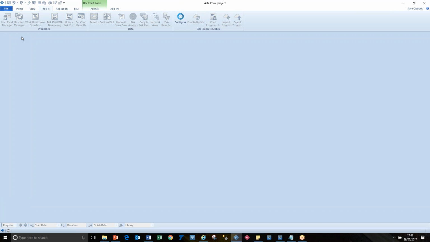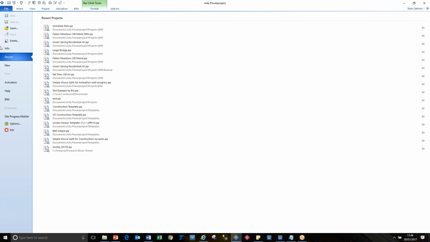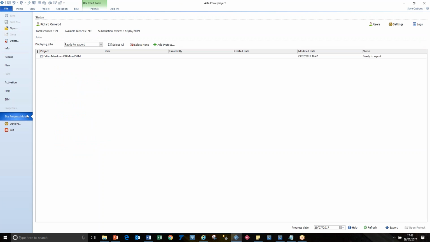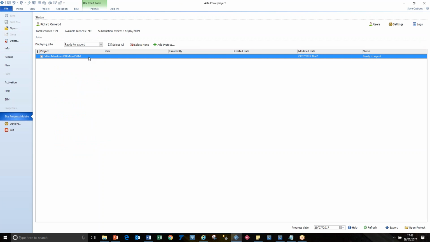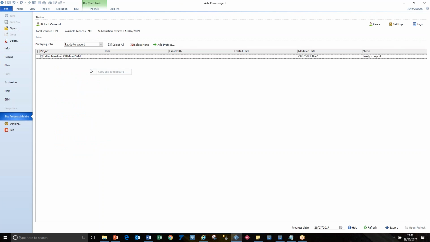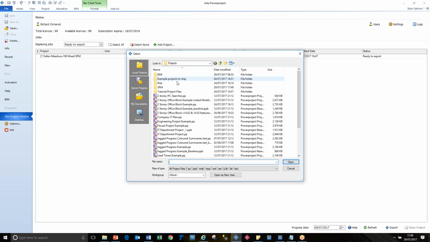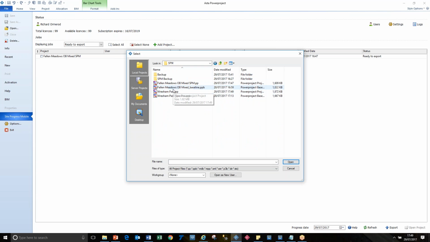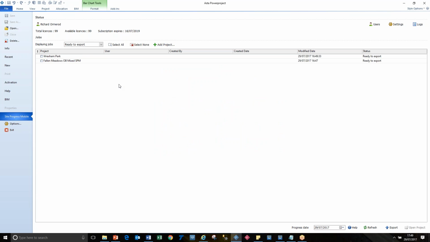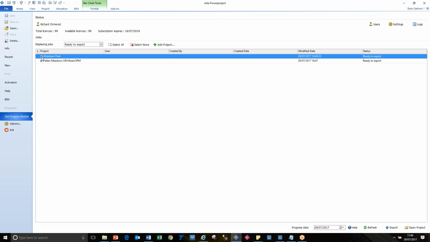So if I close this project, I haven't got any projects open, but if I go back to the Site Progress Mobile, that's added the one that I was editing. But I can also click here to add a project, and I can have a number of projects in a list. So here I've got a number of projects that I'm going to export. I can choose to export them all. I can choose to import them all.